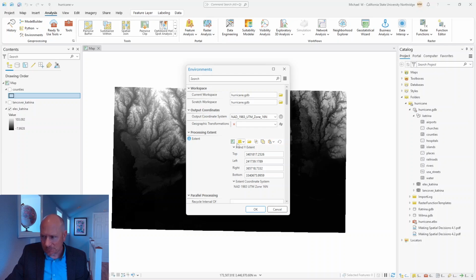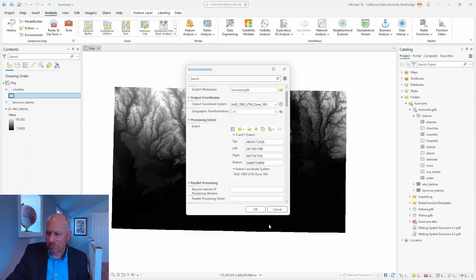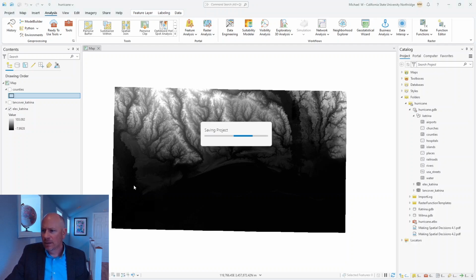Let's do that too. Let's try it just to be safe. So processing extent, hit this extent of a layer, select counties there. Just sometimes, even if I put the mask as counties, it doesn't quite work, so we'll do both. I'm going to hit OK, and I'm going to hit save up here.